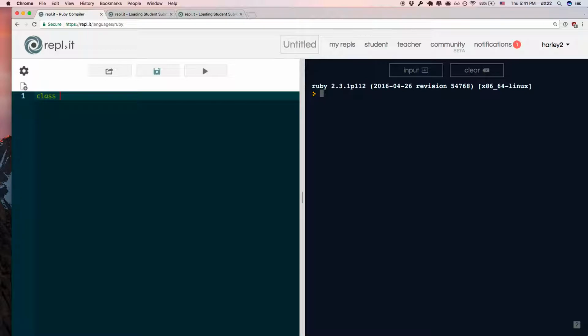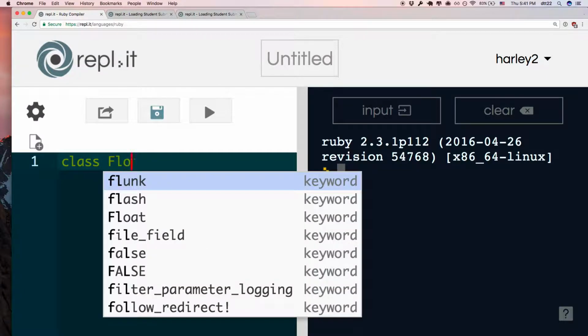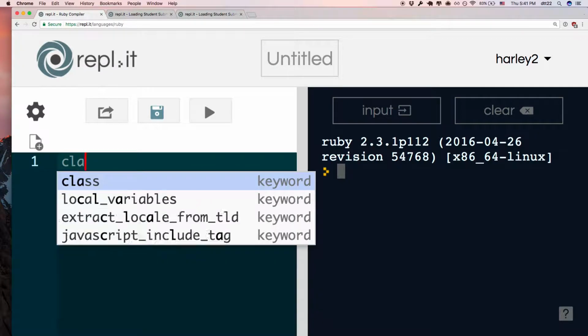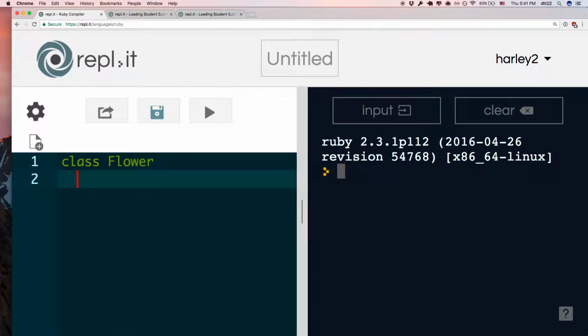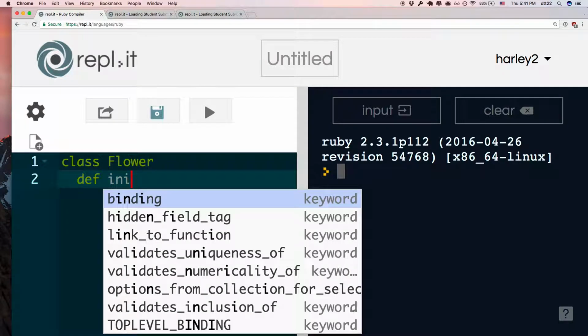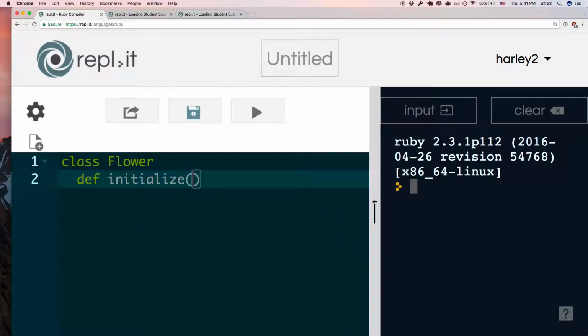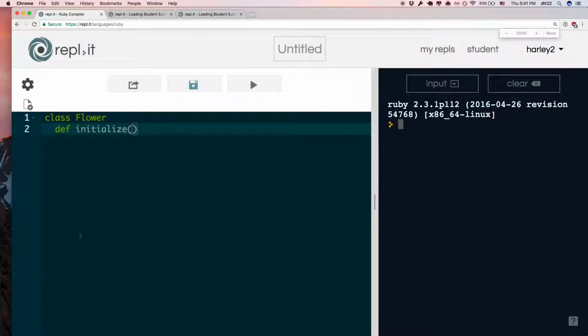Class, let's review this in real time. Class Flower. Who can tell me how to write class Flower? Def initialize. What is in here? Phương?